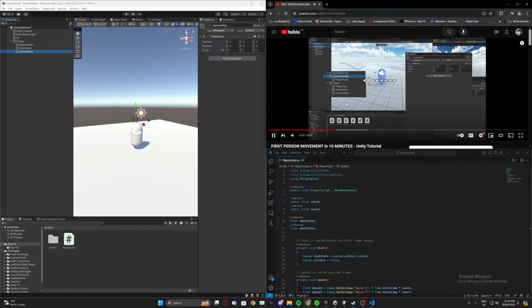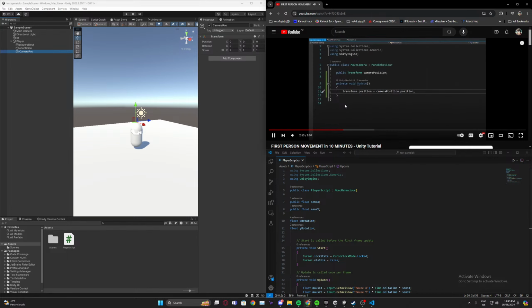I chose to put the camera into a separate camera holder because having a camera on a rigid body object can be a bit buggy. In order for this to work, you just need this camera position object inside the player, drag it up a bit, and then on the camera holder, you can add this really simple script.